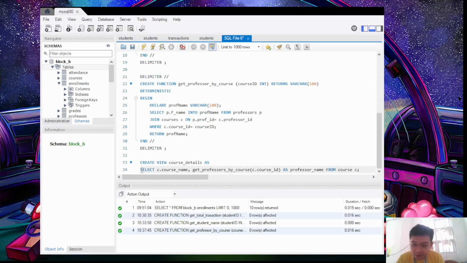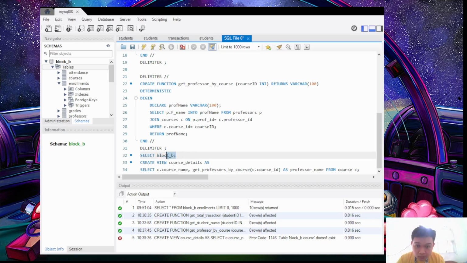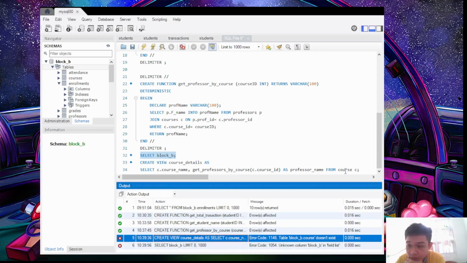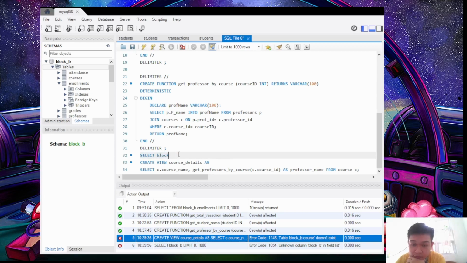Actually, there are no indentations whatsoever. Run it. Oh, error, table. Oh, wow. Okay, it's actually courses. I've already selected the database, so this is probably the error. Let's run this again.